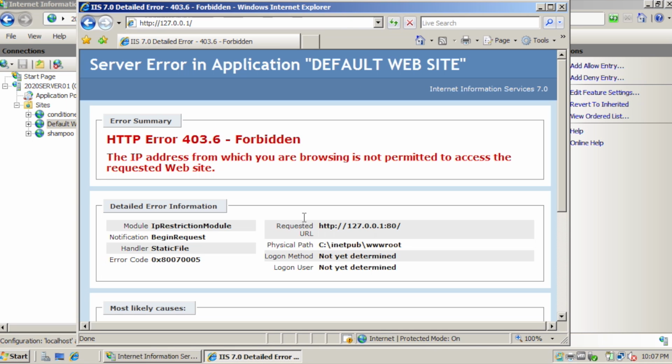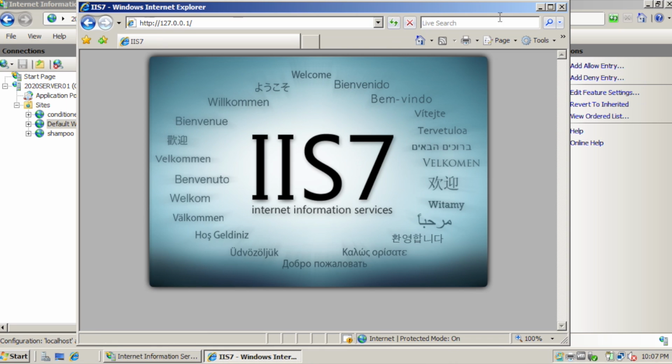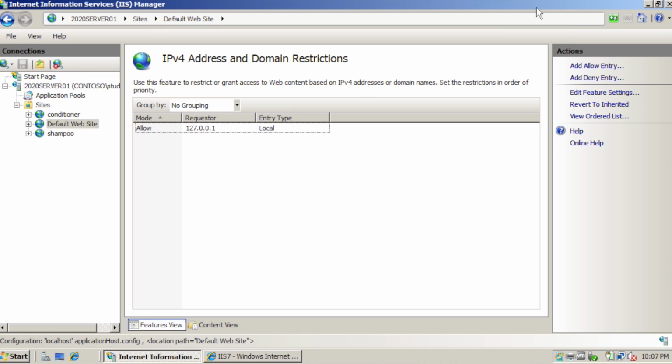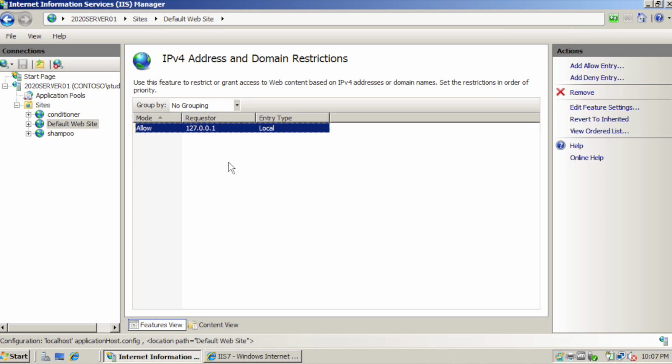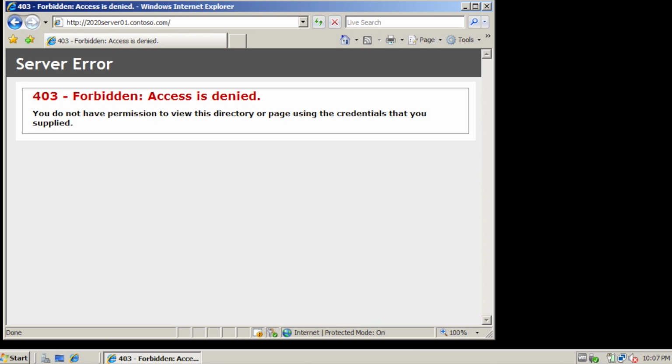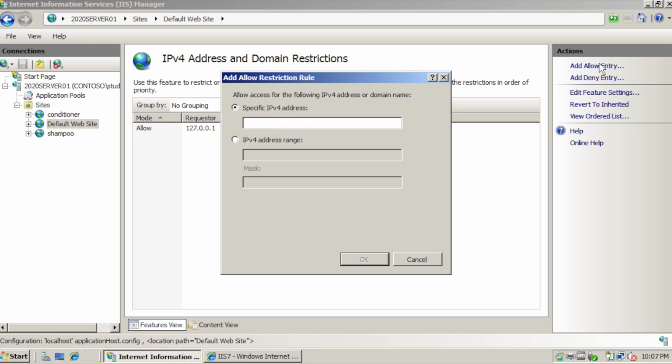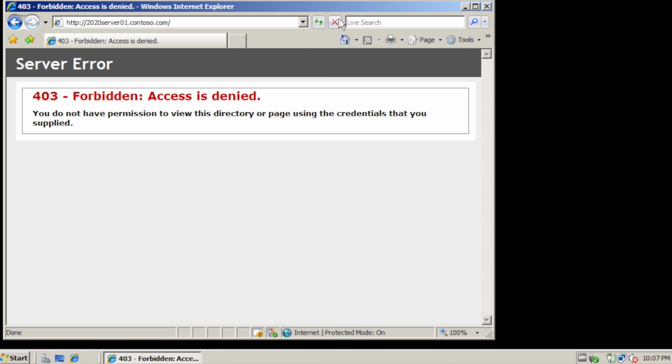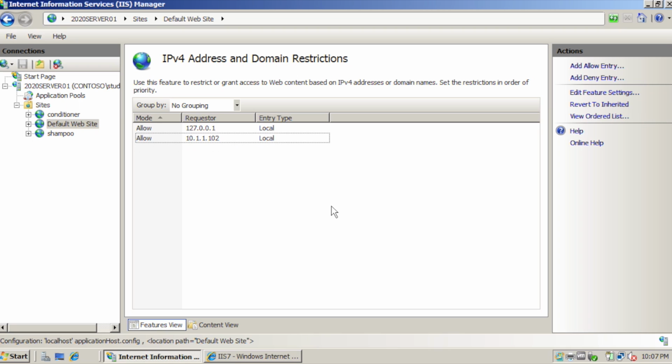And now let's try it again. Refresh. Oh, look, it works. Because we said, hey, if this person tries to access it, let them. All right. Now, if we try to do the same thing on here, you can guess what's going to happen. Access will be denied. However, if we add an allow entry for that computer and try it again, it works. So that's the basic gist of configuring IP address restrictions.